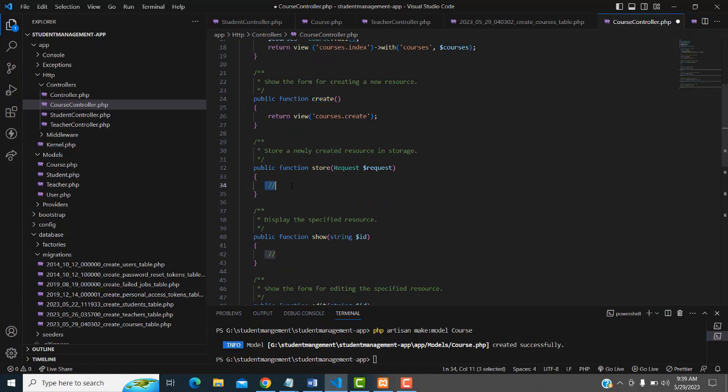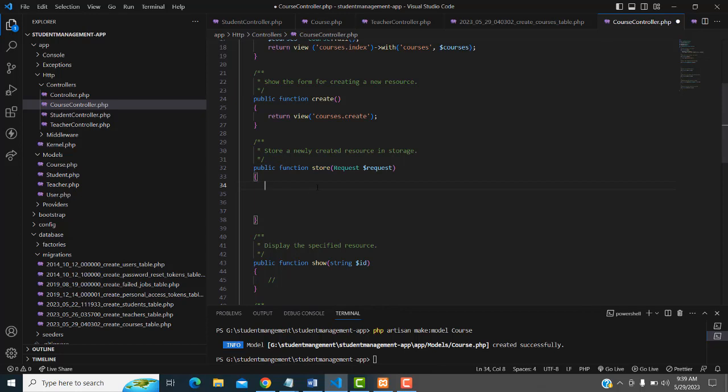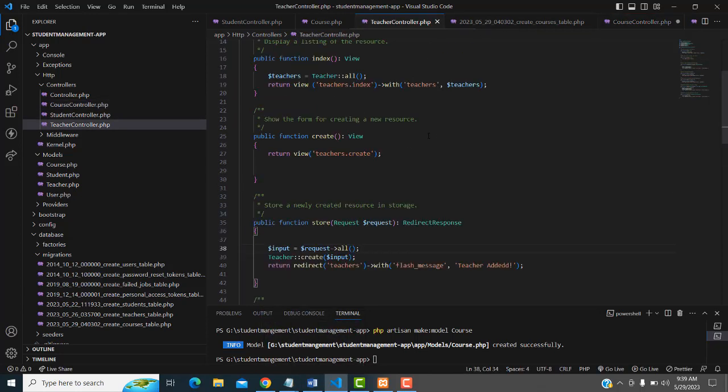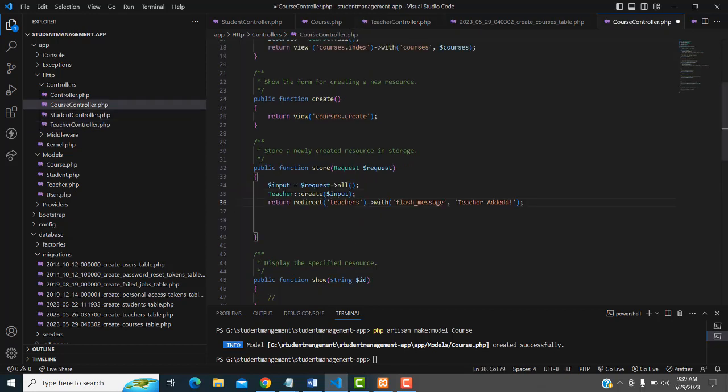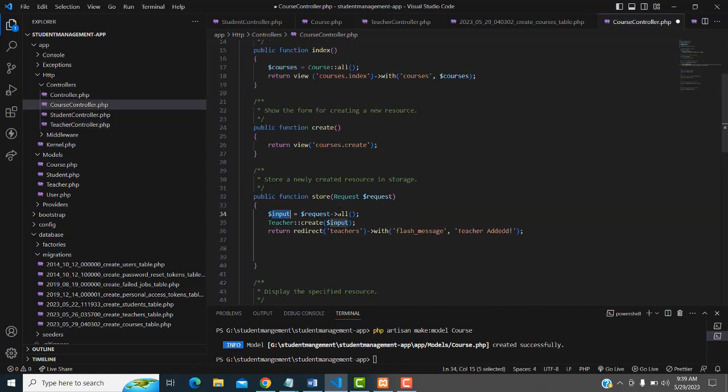The store method is what adds the data into the database. This is the method which will add the data into the database. So how to do it: go back to our teachers table, just copy this one and paste it over here. Here we have created the variable input.